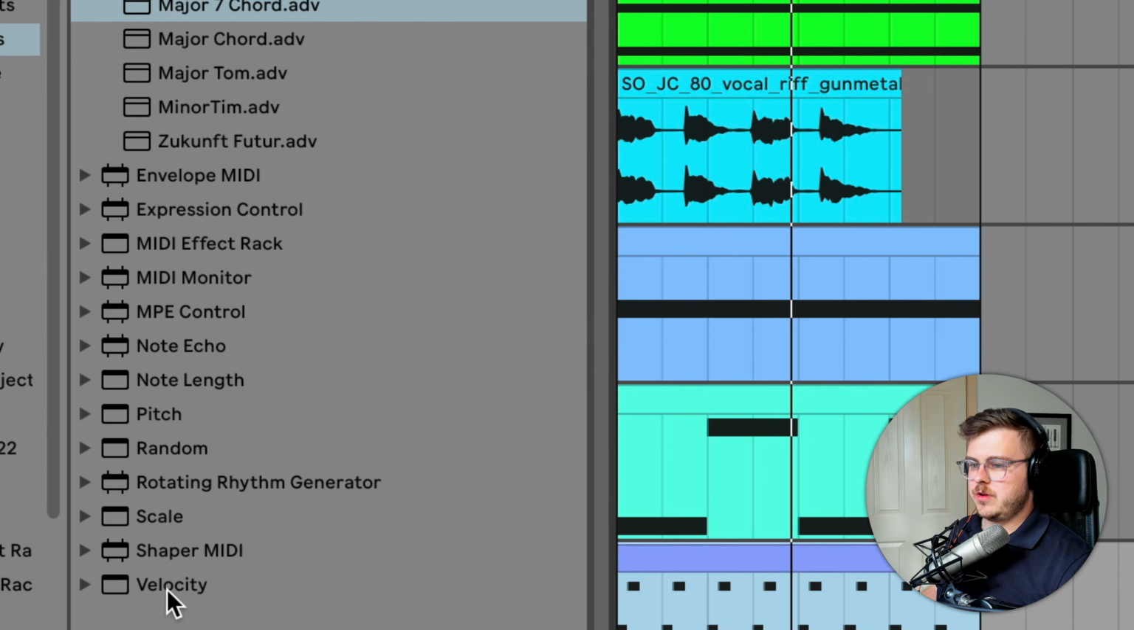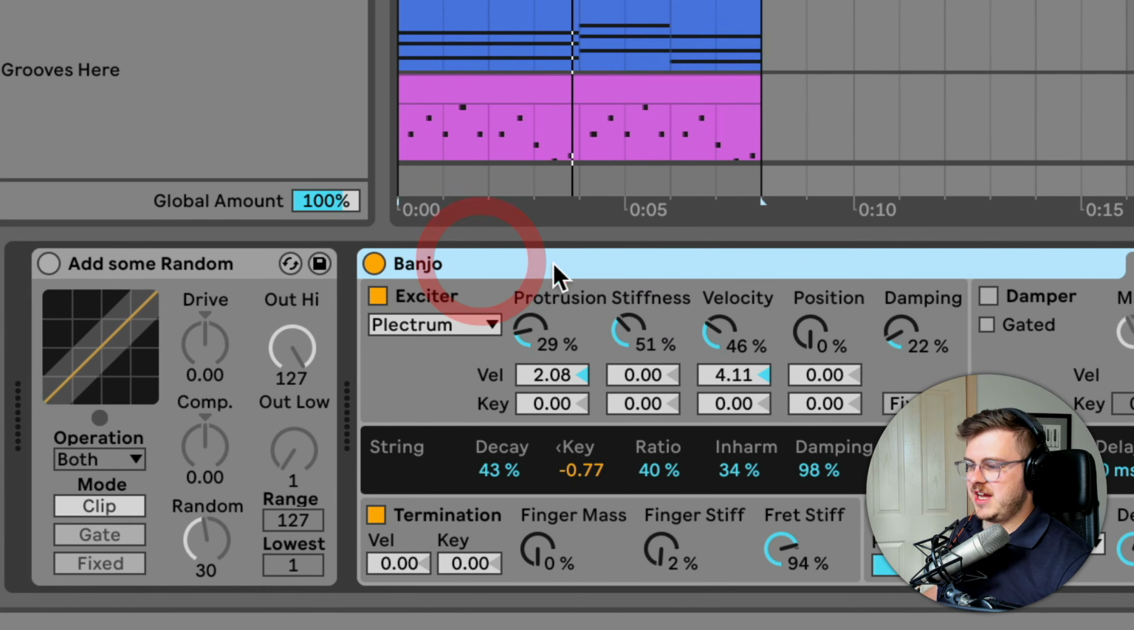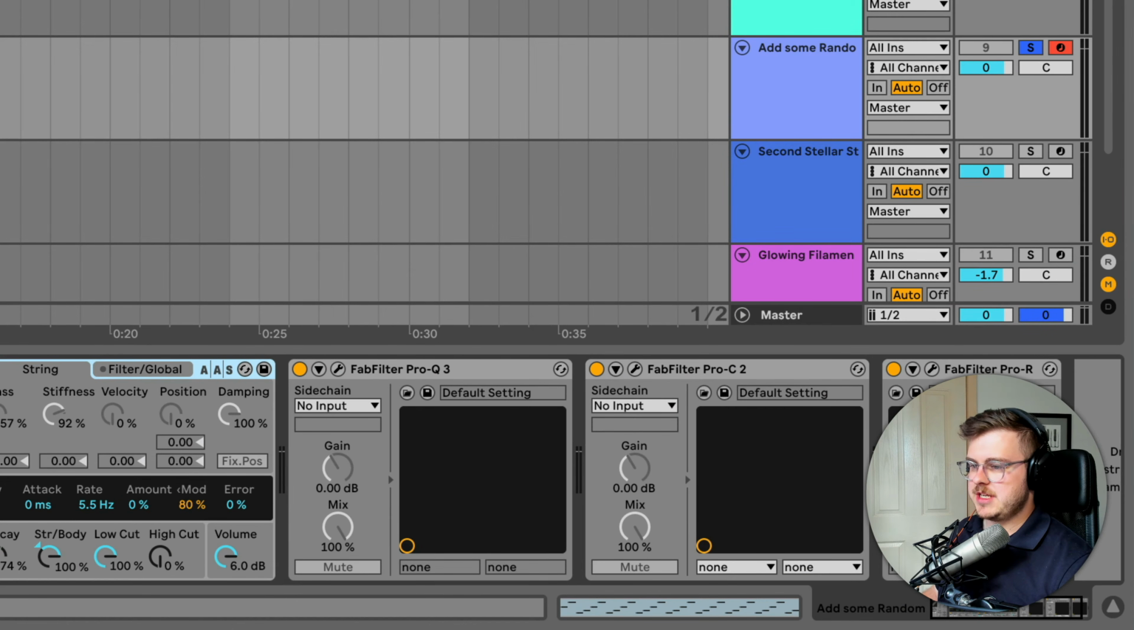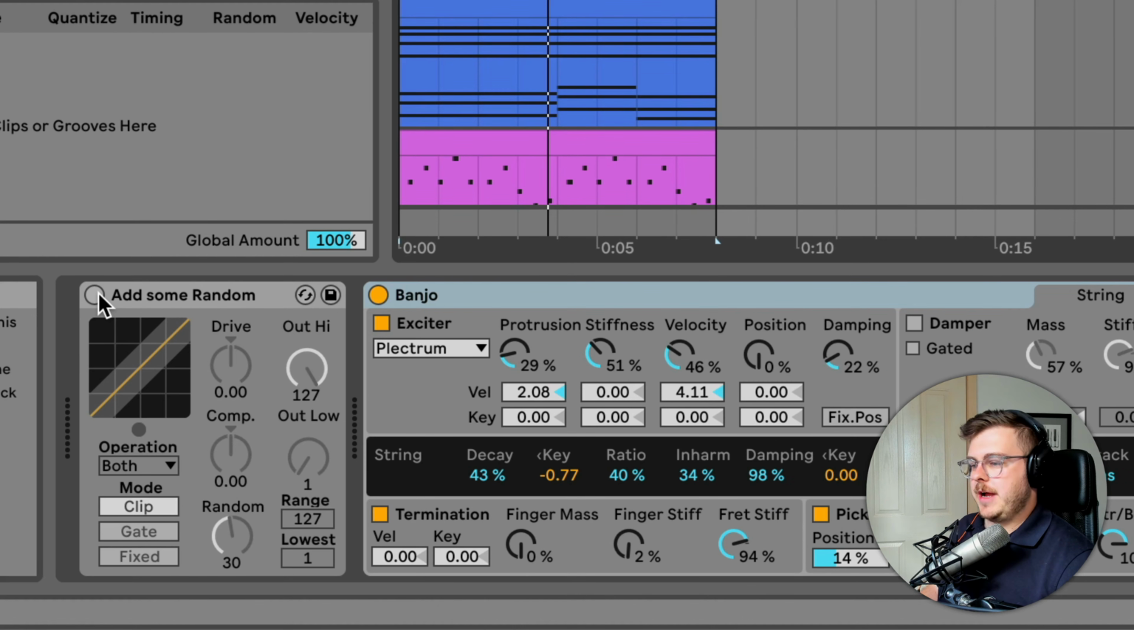This is using the Velocity device. It's one of the first presets. I've got this banjo sound here with a little bit of post-processing on just to make it sound professional. But it sounds very static, right? Now, not only would I change the timing if I wanted to make this sound like a real banjo, even though it is a synthesized one, one thing I can do to make it sound unique and organic is this Add Some Random, which is going to impact the velocity going into the synth of my choice.